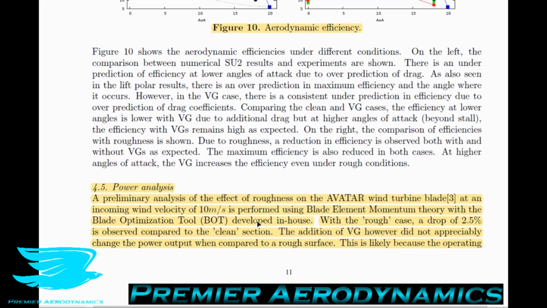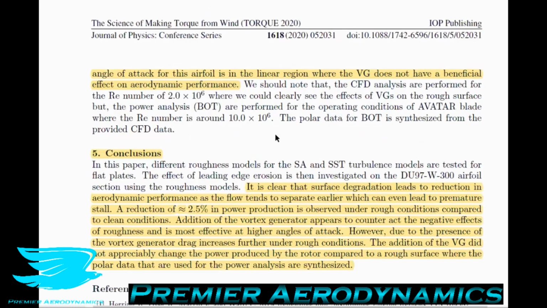With a rough case, a drop of 2.5% is observed compared to the clean case. The addition of vortex generators, however, does not appreciably change the power output when compared to the rough surface. This is likely because the operating angle of attack for this airfoil is in the linear region where the vortex generators do not have a beneficial effect on the aerodynamic performance.